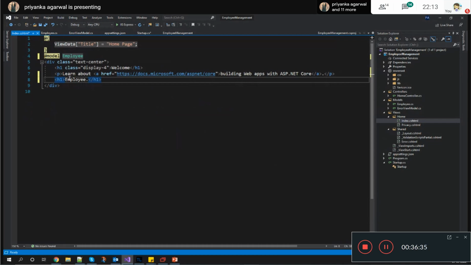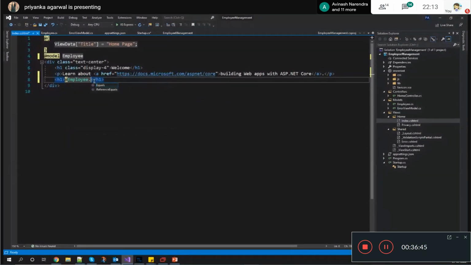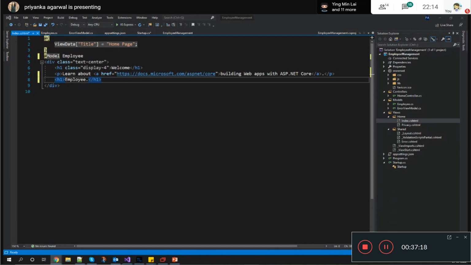Why is it not coming? I think it should be model with a capital M. Can you try that? Okay, and then employee, right? Do you need namespace?